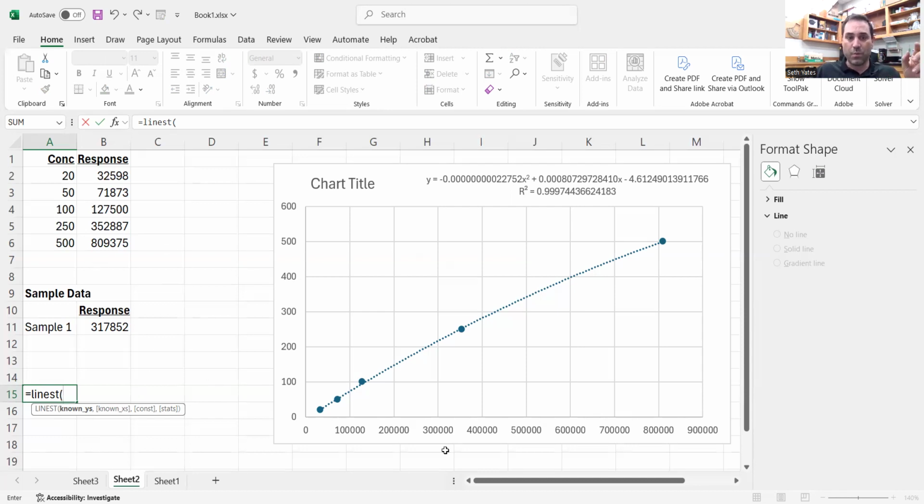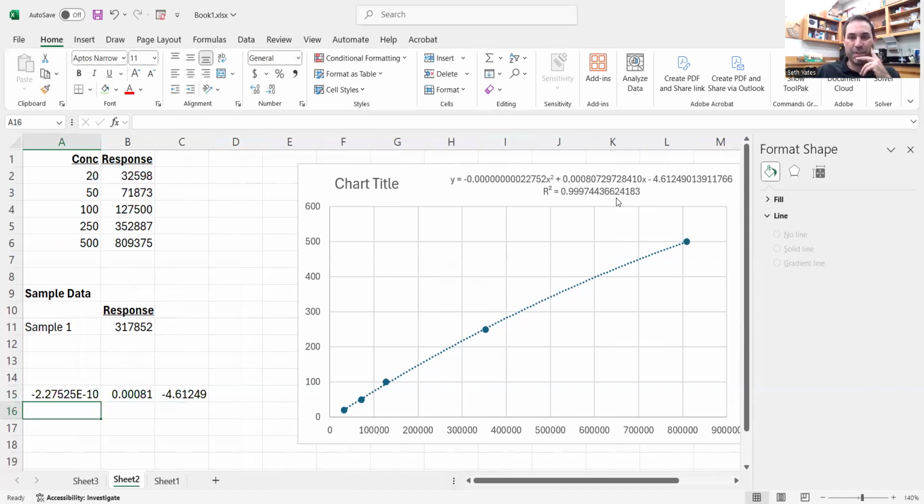First we'll put in our known y's and x's. We can see that the response is on the x-axis and the concentration is on the y-axis. So for my known y's, I'll highlight that column, then comma, then my x's. Then you raise the power with curly brackets 1, comma 2, close curly brackets, close parentheses. I think this is correct. We'll see in a second. When you hit enter, it'll give you all three of those terms.